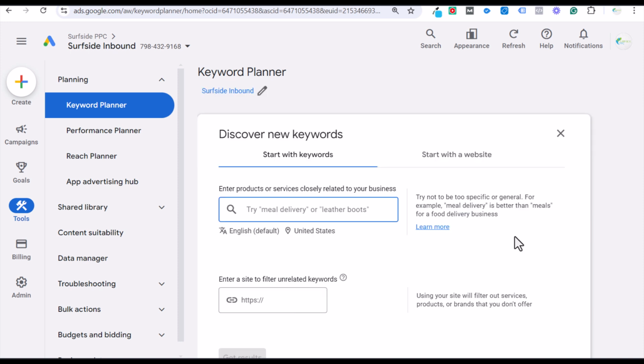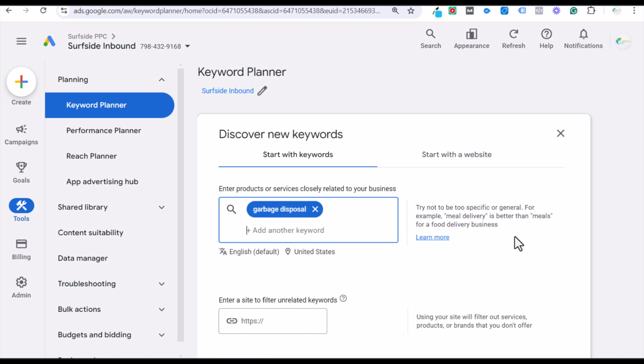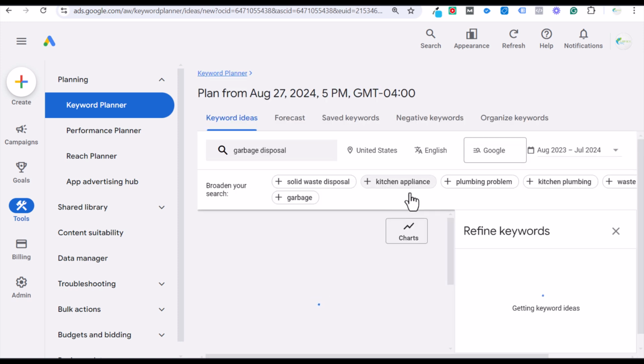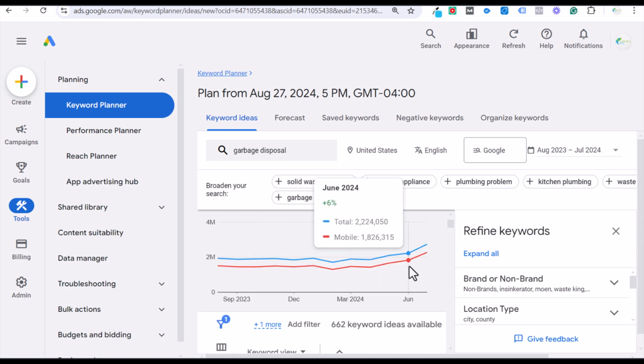And again, if we just do garbage disposal, so if we keep it broad, you can add up to 10 keywords here. We don't need to, because this will give us plenty probably. So if we just do garbage disposal here, first off, a lot of growth.